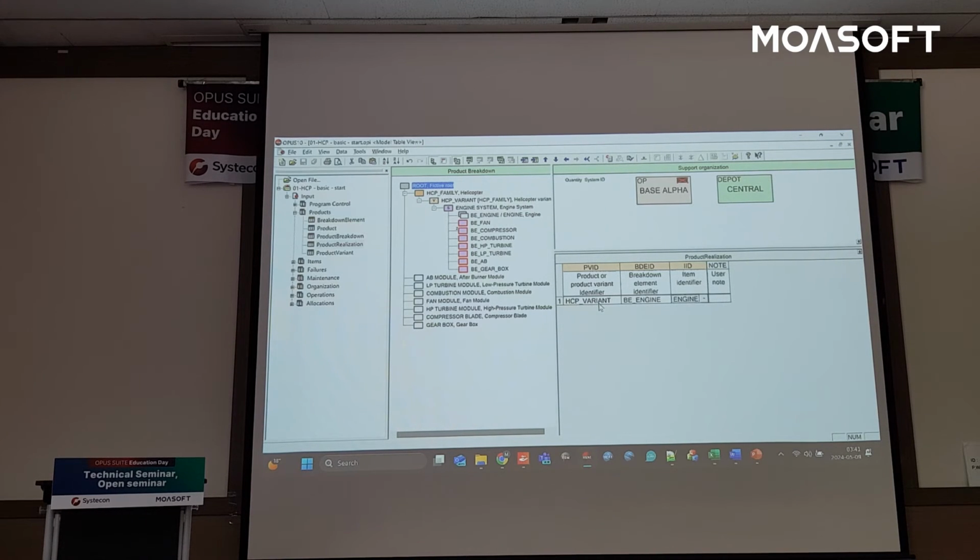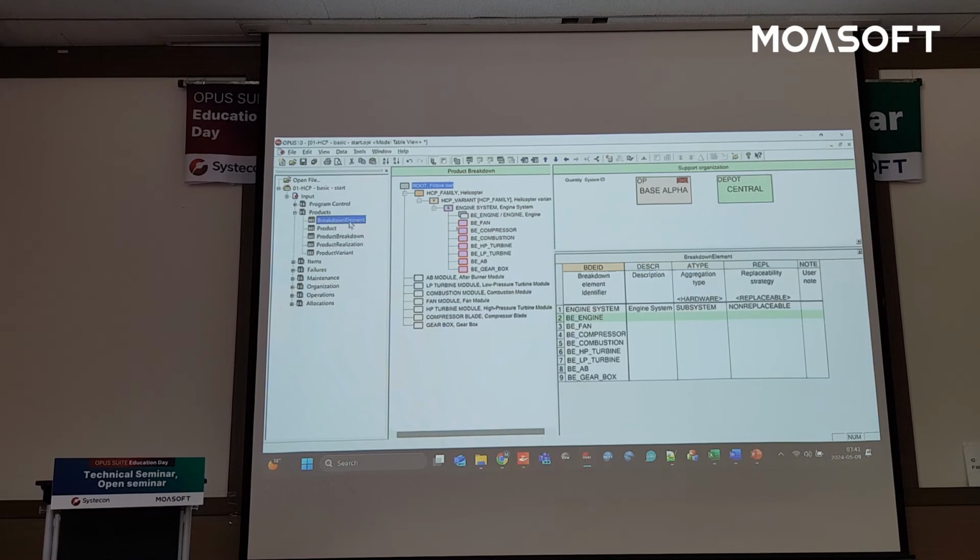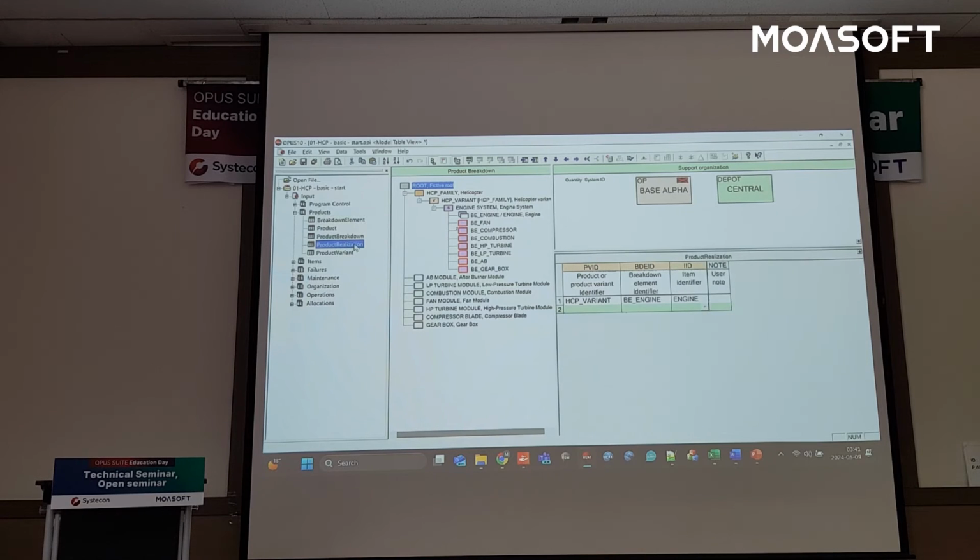Of course, we want to do the same thing for the rest of those items and breakdown elements. So I'm a little bit lazy, so I'm going to copy. So I go back to the breakdown element table. We did the engine, but then I'll copy the rest of the list here. Copying and going back to the product realization table here, and I'll paste those breakdown element identifiers in the list.